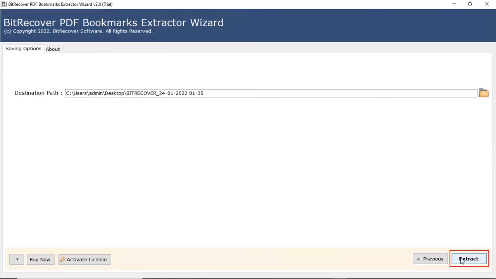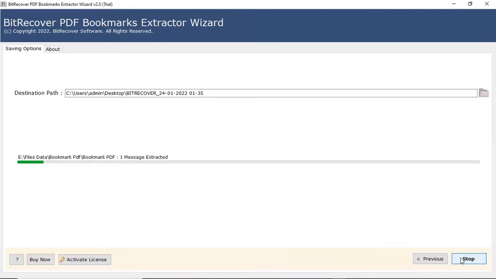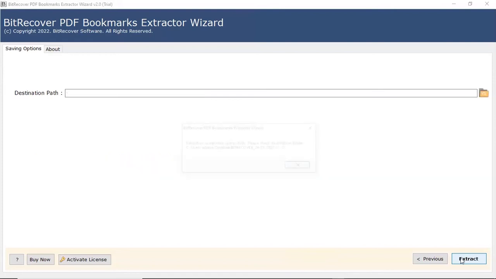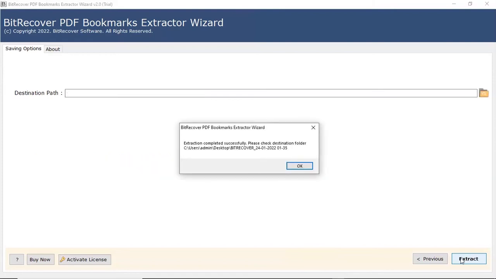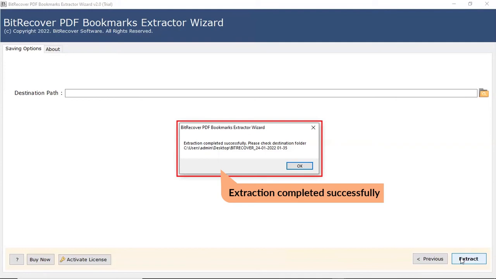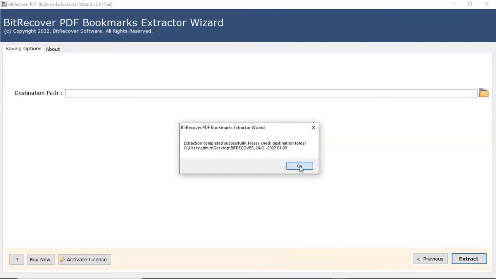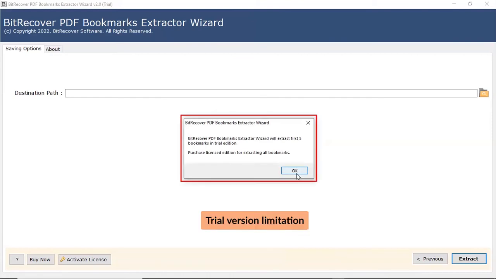Click on the Extract button to start the process of bookmark extraction. Bookmark extraction completed successfully. Click on the OK button. The tool extracted 5 bookmarks in the Trial Edition.